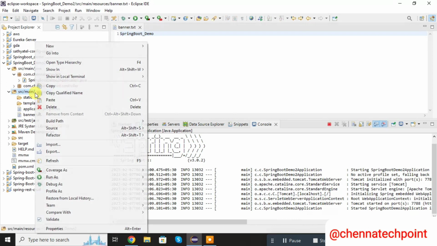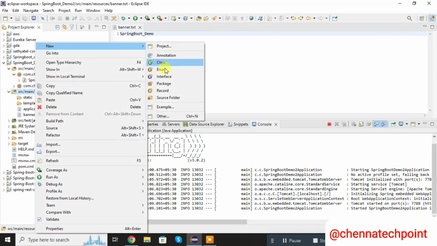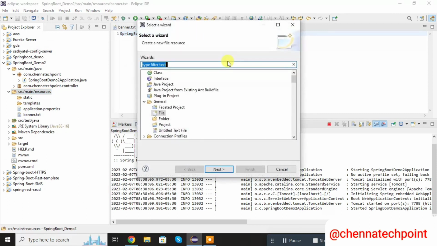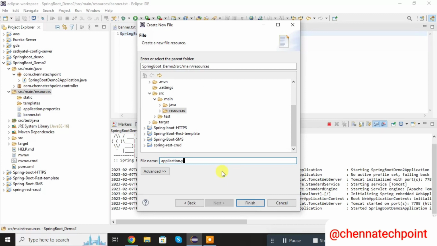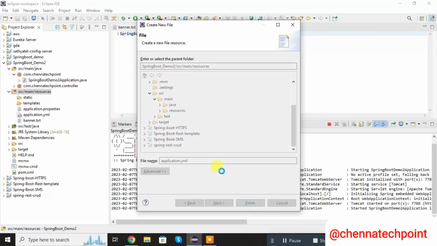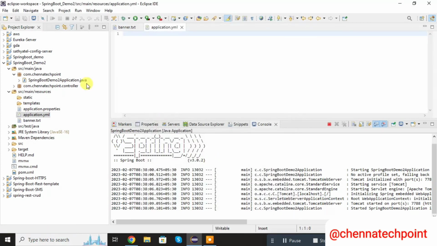In resources, I will create an application.yaml file. Otherwise, we can use application.properties also. Preferable is the application.yaml file. Most of the applications, people use application.yaml file only. You can see application.yaml file created.